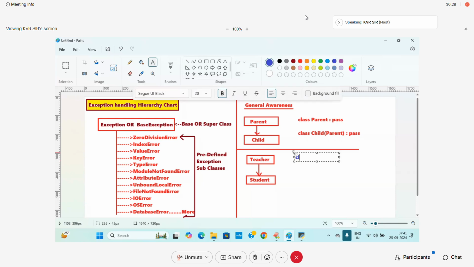Class. Come on, class feature. I say pass. Why am I writing pass here? Because I'm not going to write any indentation. No need to write it.